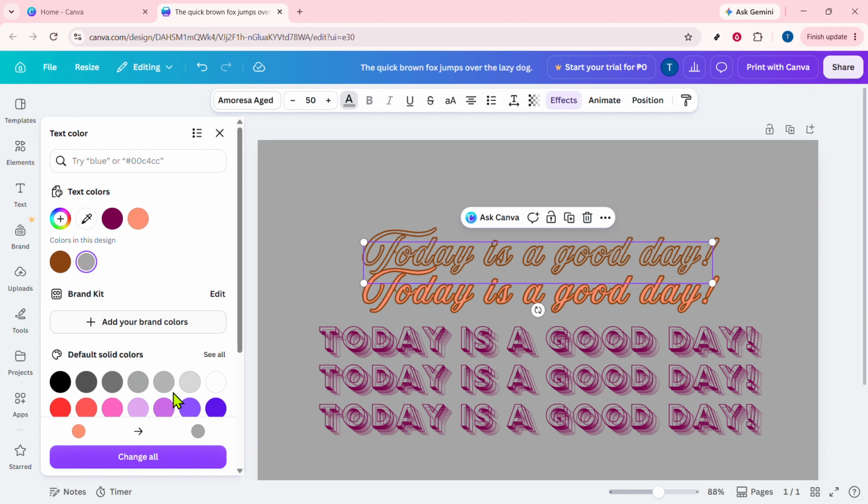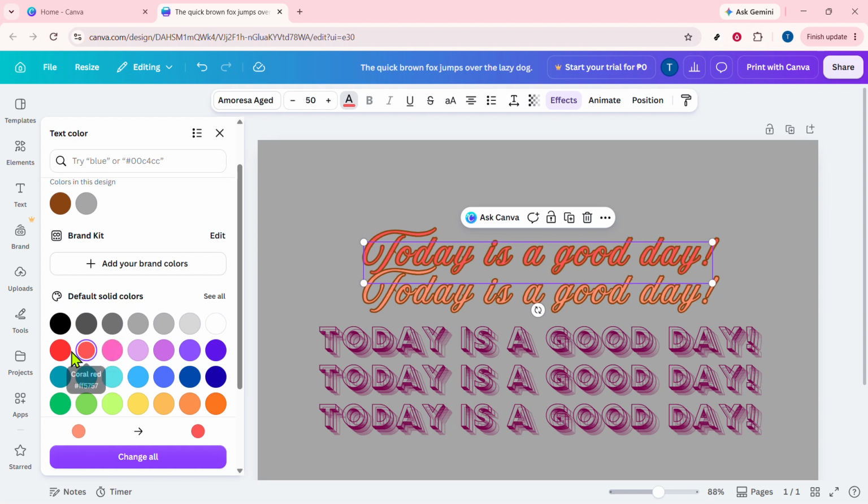If the look feels too subtle or too strong, you can take a moment to view it in the context of your full design. Sometimes changing the text size or positioning can help the effect stand out better, even without changing anything else. The key is to make sure the style supports the message of your design and remains easy to read. And that's it. You've successfully applied the Western effect to your text.